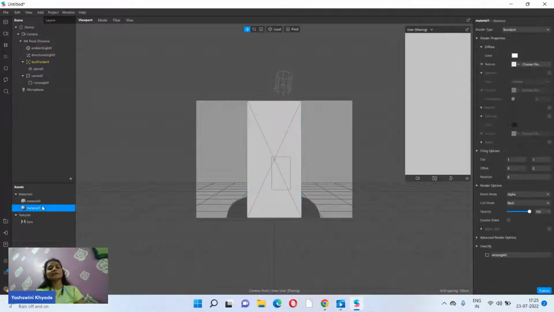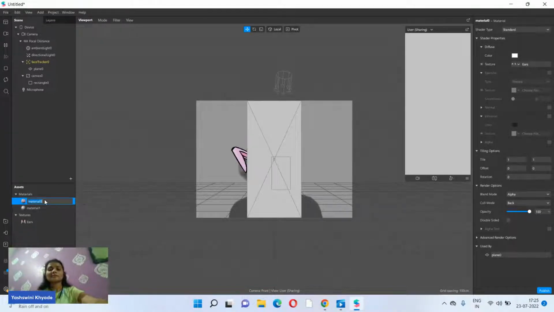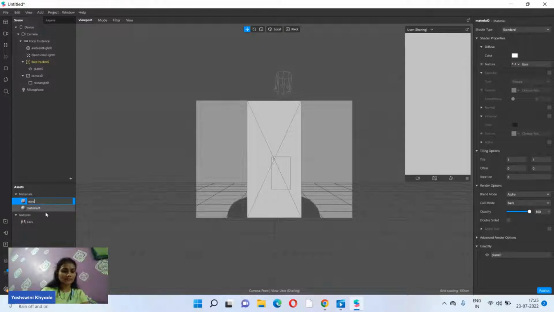Okay, so the new material has been created, right? In the assets panel, you can see the material we first added. We will rename them for better understanding, so that there is no confusion between these materials. This one we will name ears, and this one we will name frame.